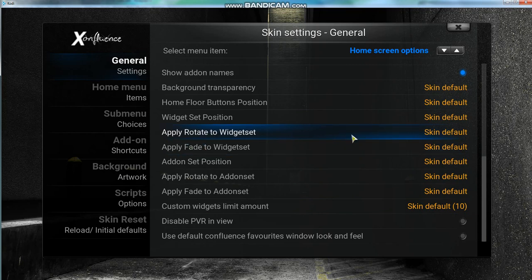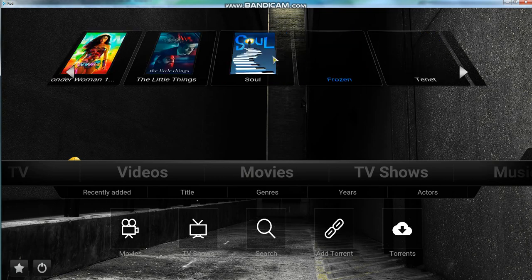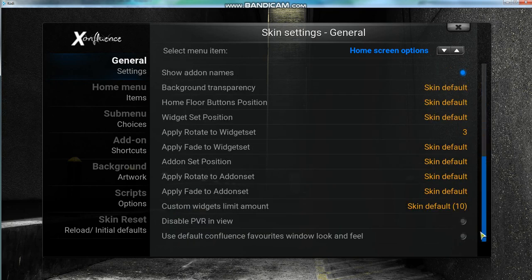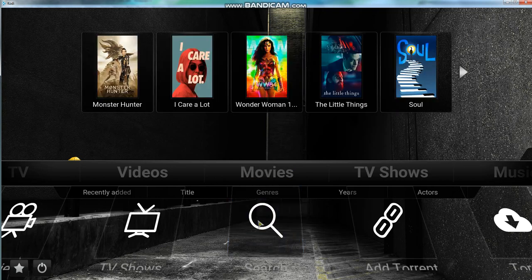Let's rotate this. Let's see what I've got. I've done number three because it's a bit more pronounced. Yeah, see the menu. And it's on a button setting to have or to have not. Well then. Very easy. And you can do the same for the add-on set. Dead easy, dead easy.